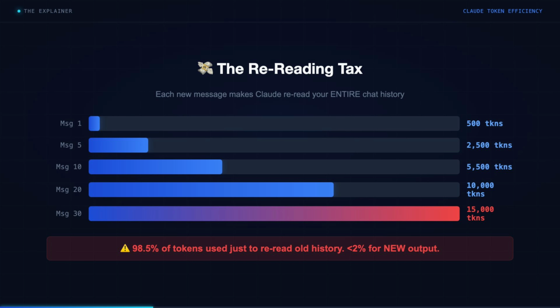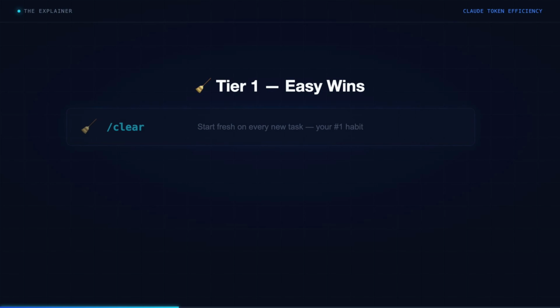And this chart shows that compounding effect perfectly. Look, your first message might be, say, 500 tokens. But by the time you're on message number 30 in that same chat, you're not just paying a little bit more. You could be paying over 15,000 tokens for that one prompt. That's more than 30 times the cost. All thanks to what I like to call the rereading tax.